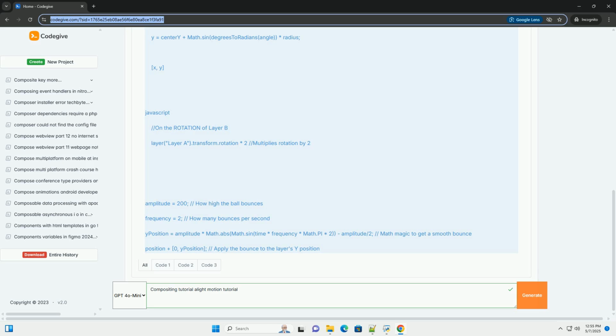Masking, precisely controlling visibility. Masking is a powerful technique that allows you to selectively hide or reveal parts of a layer. Alight Motion offers several ways to create masks. Shape masks: you can use built-in shapes, circles, rectangles, stars, etc., to create masks. Vector masks, drawings: you can draw custom shapes with the pen tool to create masks.